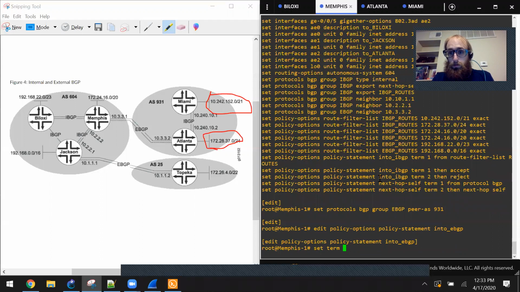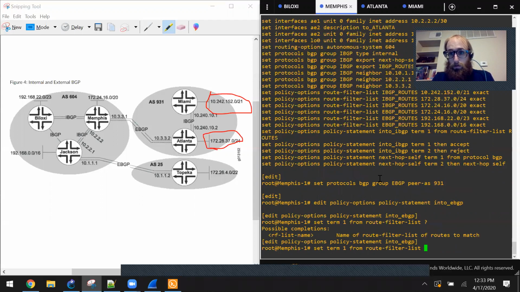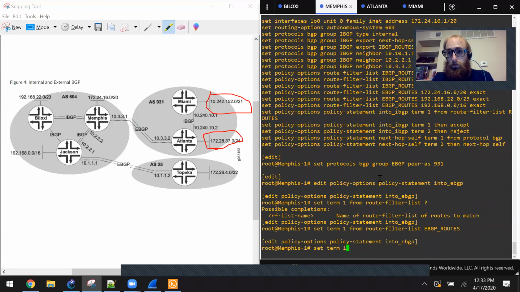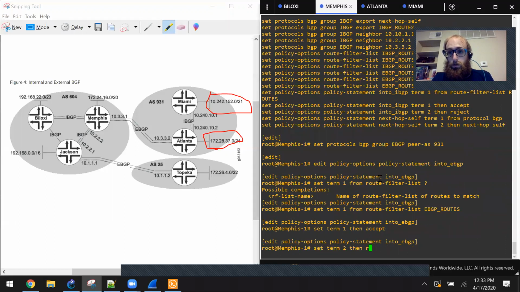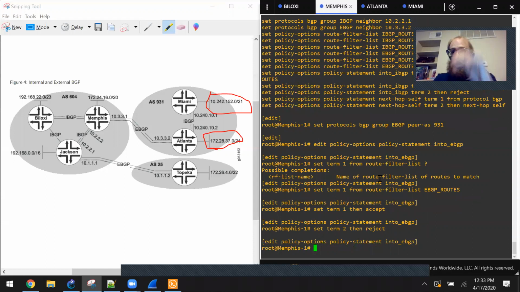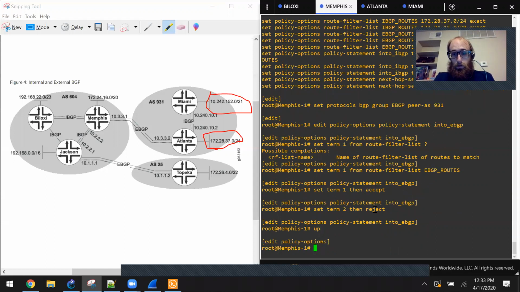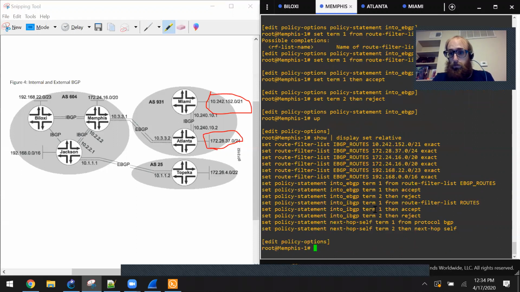Set term 1 from route filter list, and that's going to be EBGP routes. Set term 1, then accept. Set term 2, then reject. All right, and then it looks like I do up, show pipe display set relative. I've still got the into IBGP policy calling the routes. So I'm going to fix that.